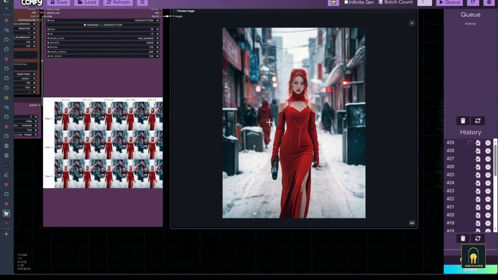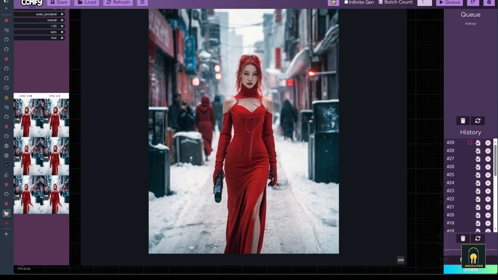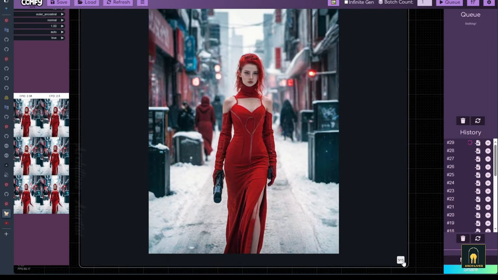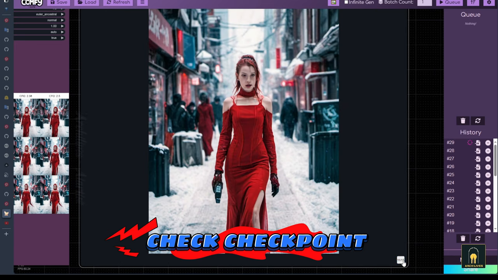In this video, I will show you a crucial tip. The most important thing for any image or video or animation to be created successfully relies on it. If you don't know how to use it, that nightmare will continue to persist, and that is checking the checkpoint, the model that you or someone else created.